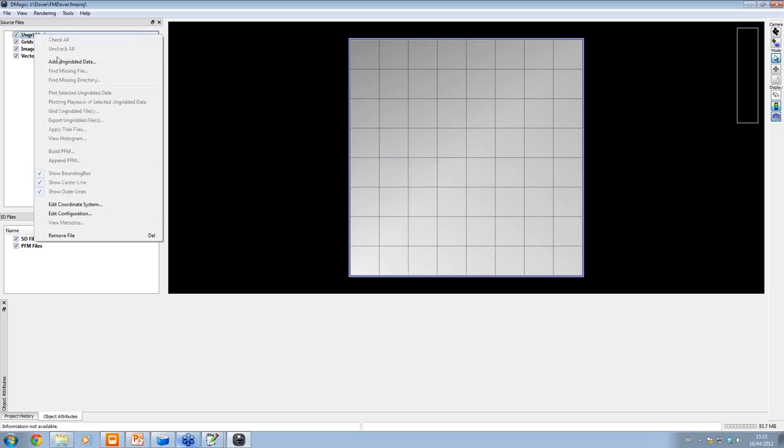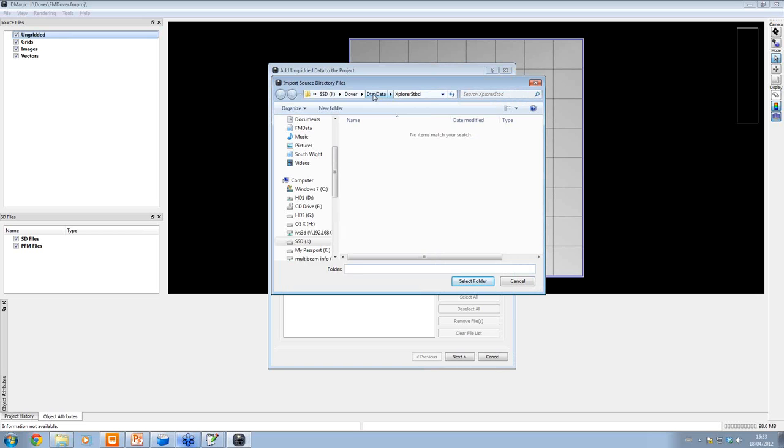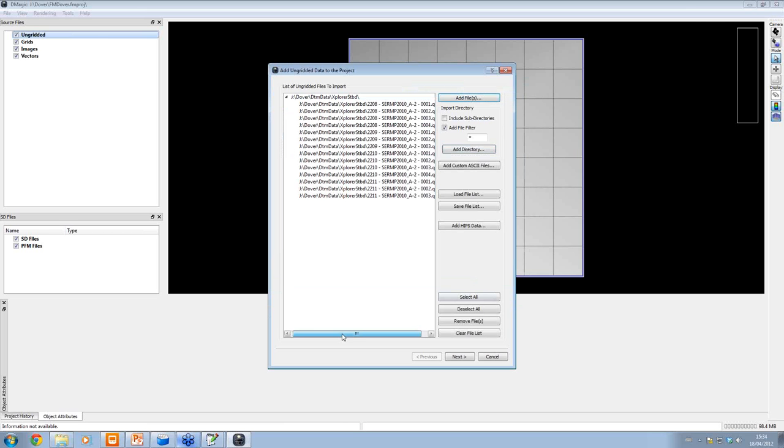To bring the QPDs in, we just go to add ungridded data. Just right click on there, and we can do file, add source data. The easiest way to do this is to add a directory, but the first thing you want to do is untick this include subdirectories, and I'll show you why in a moment. If you do add directory, and in DTM data is the one you want, or this one, I've got a subfolder of it, then it loads it up.